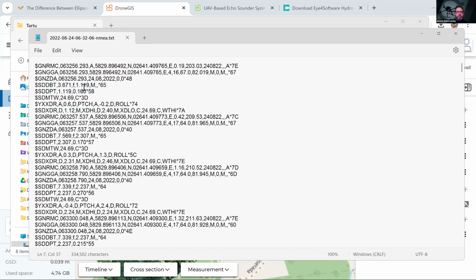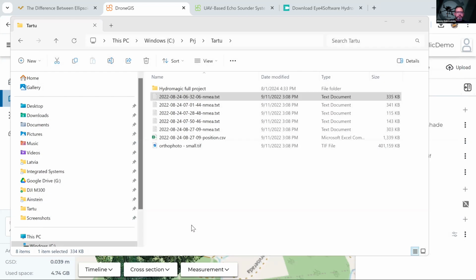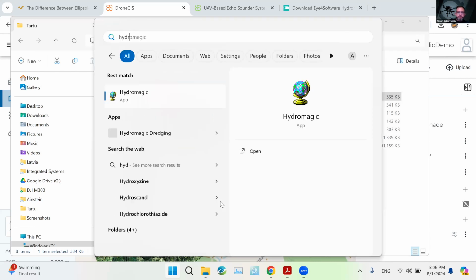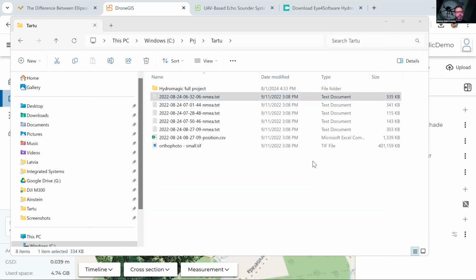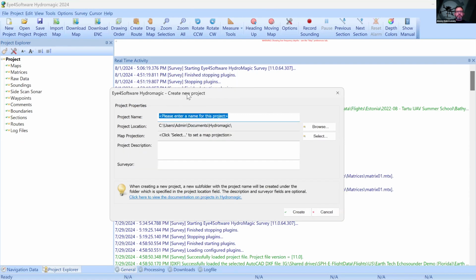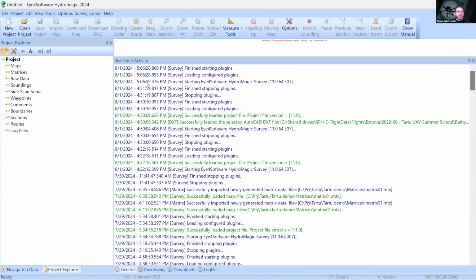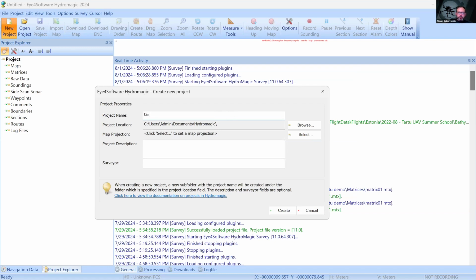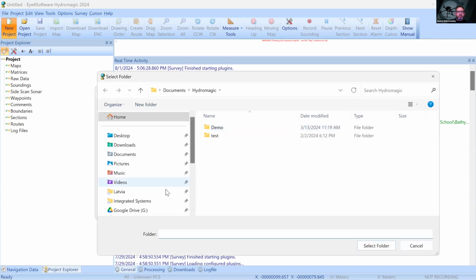So let's start. I need Hydromagic. First step is to create a new project. The dialog window to create a new project will pop up automatically, or you can click this icon in the toolbar. Project name will be Tartu demo. We need to specify the project location.